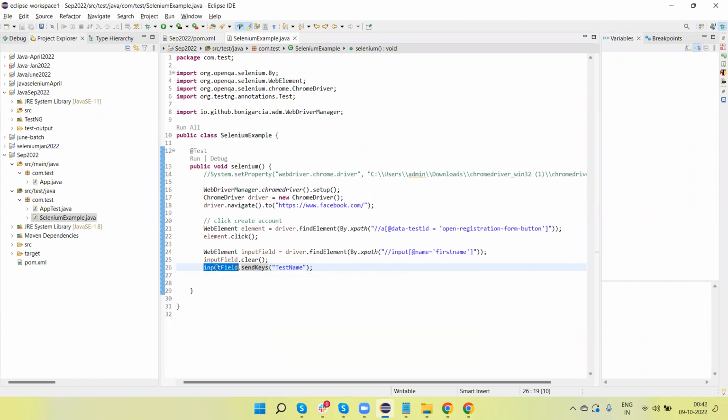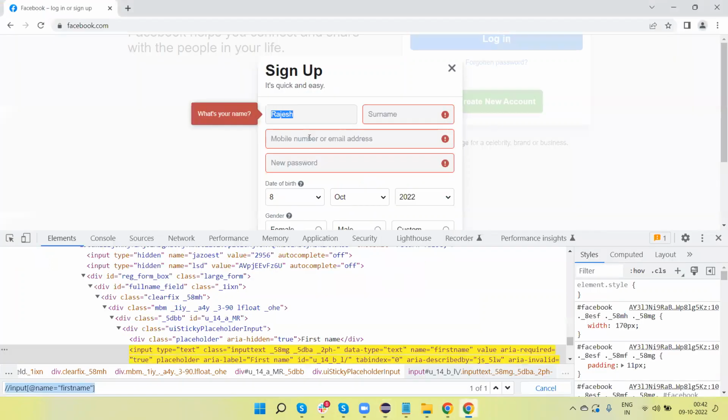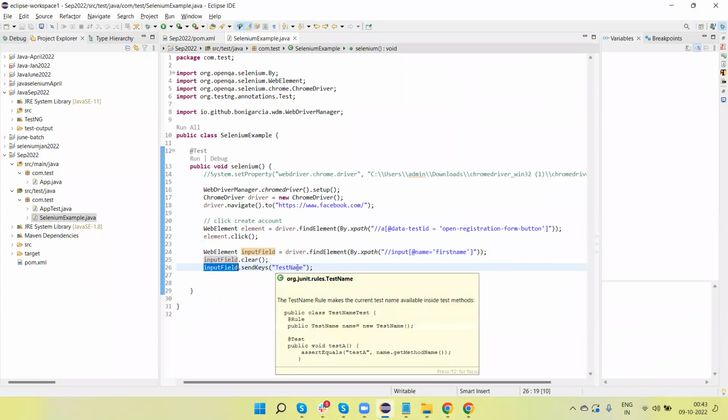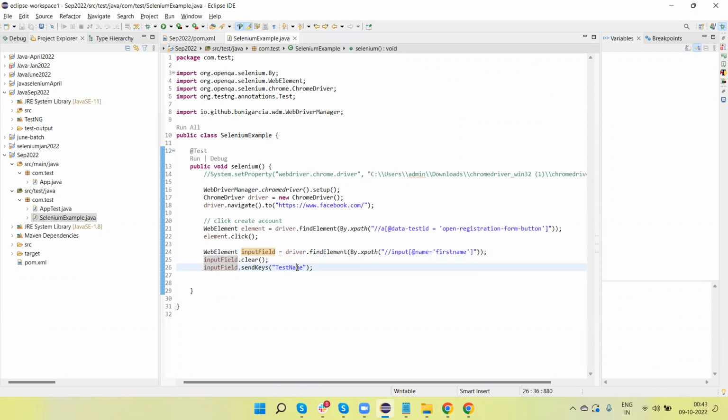How will it send the text into the input field? Because we have captured the element locators here, and then by calling driver.findElement by the xpath, passing the locator, it will return the WebElement object. So what is the object? It will return the input field object. By using this object, we can clear the field, and we can also send keys. SendKeys means enter the text. So if we want to enter text into any field, we always use the sendKeys method.